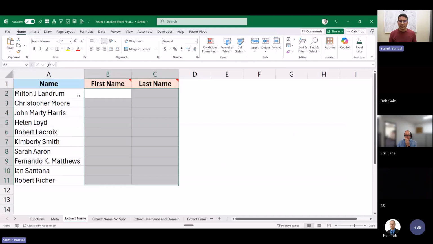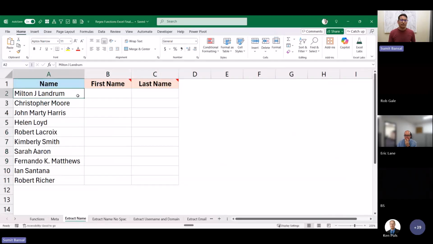I'll start with a very basic example, which is that I have this list of names and I need to extract the first and the last name. Now, obviously, this is not something unique to regex. You can do this easily using the TEXTBEFORE or TEXTAFTER function or even the older text functions. But just to give you a flavor of how regex works, let me show you how to extract the first and the last name.